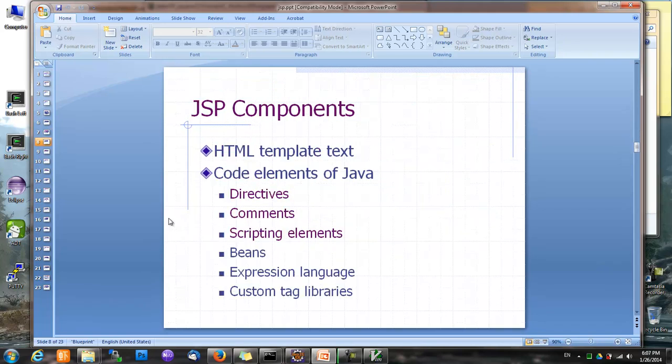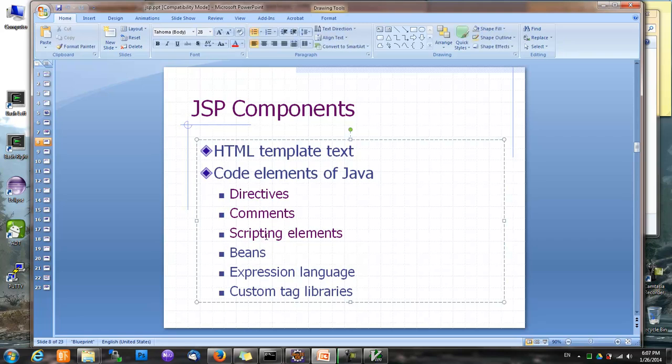So going back to JSP, what we have seen in the example is just a small part of what JSP can do. In addition to HTML template text, we can include a number of Java code elements in JSP to generate dynamic content. In this lesson, we'll discuss directives, comments, and scripting elements. And in later lessons, we'll cover beans, expression language, and custom tag libraries.